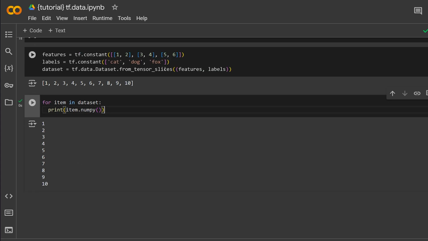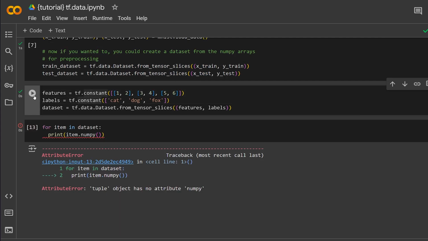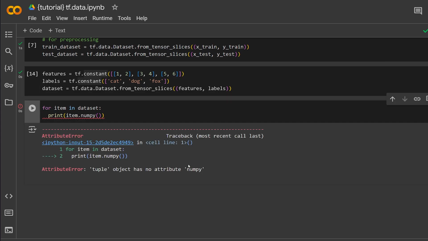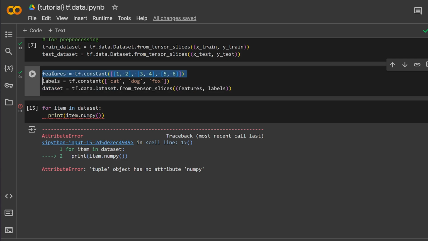With this example here, where we had both a features tensor and a labels tensor matched together and made into a dataset, we can also iterate through those contents and print them out. So if I run this and then try running this one, I get an exception because it says tuple object has no attribute NumPy. Now each element of the dataset is not a single tensor or a single value, but a combination of both a feature and a label, so it's a little more complex. The data type of item is not just a single tensor, it's a tuple with the tensor for the feature and the tensor for the label.